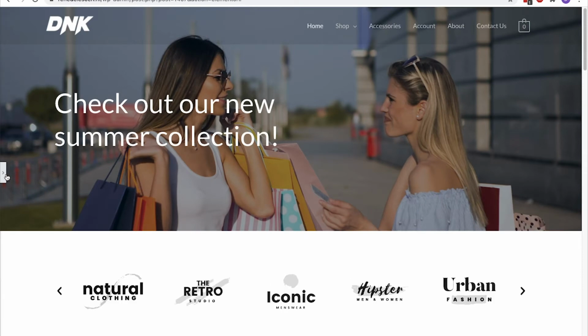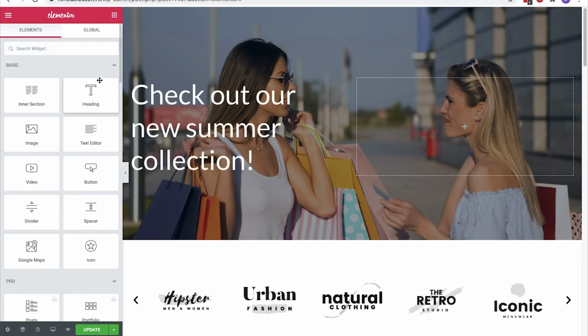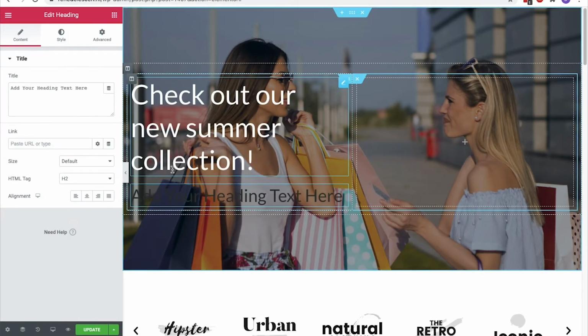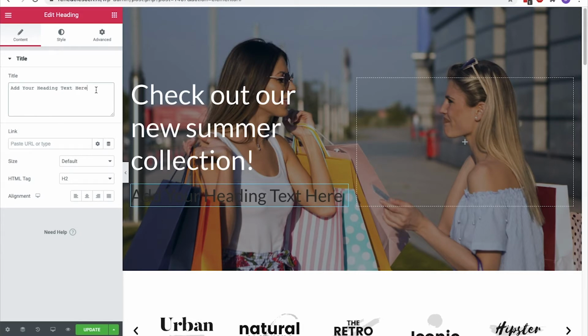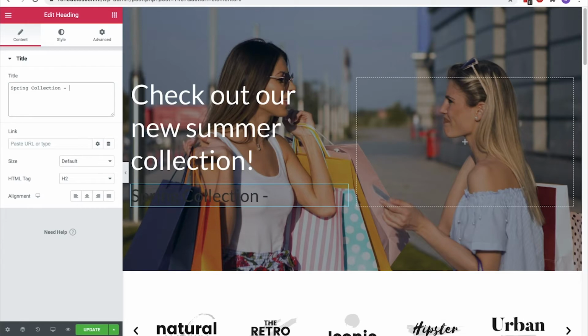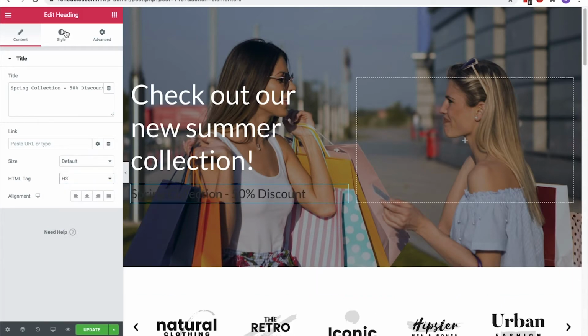Next up, I want to add some sort of description. Let's go to Elements and drag another heading element underneath. Now we want to inform our customers about a 50% sales on the spring collection. So let's enter spring collection hyphen 50% discount, something like that. Let's make it a header 3, and after that we need to make it white.